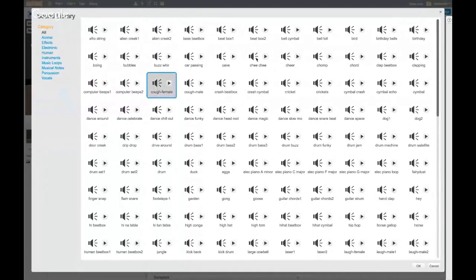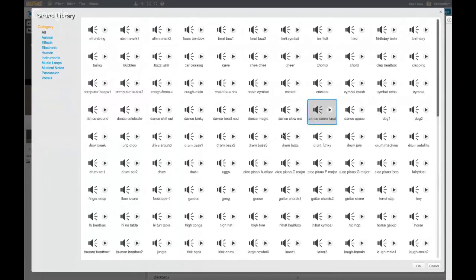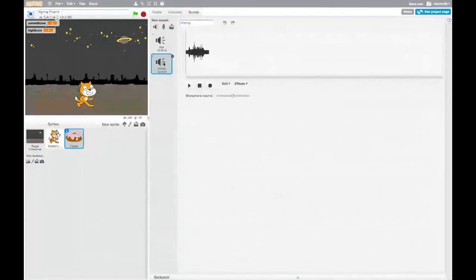As far as this window, I think you can hover over some of these. Maybe not. No, okay, so it doesn't tell you in here how long the sound effects are. Like I said, you can play them to preview them so you can hear what they are. But it doesn't tell you until you actually add it to your sound library for that object.